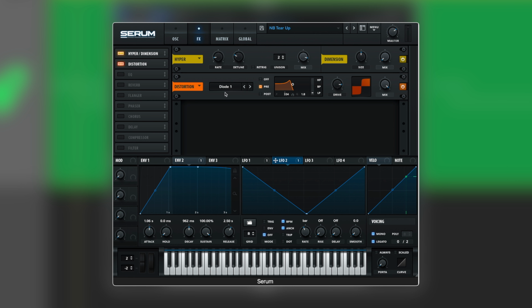When we switch that on, we've used diode 1. I tend to like diode quite a lot in here for this kind of distortion. And we've got some modulation going on in here as well, which really plays into that factor of creating that modulation on the fast notes. So let's listen now. We've got the distortion in.